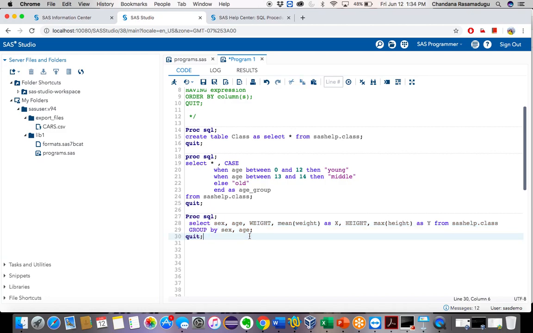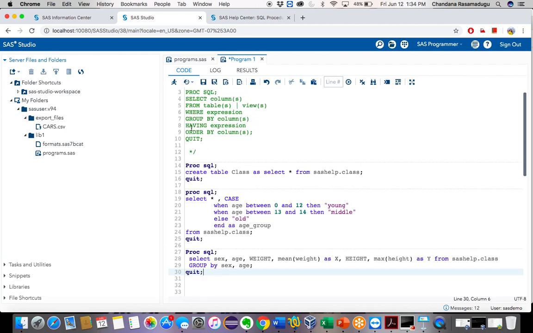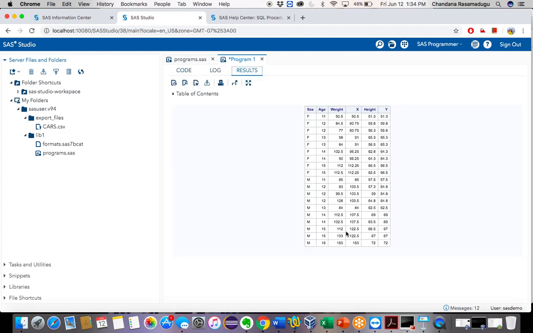The next one is, now I want to use the having expression. What can I do by using this having expression? See, in the result I got all the values printed, right?